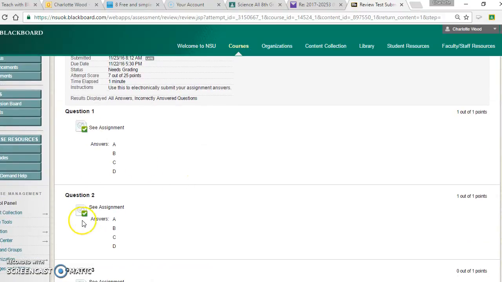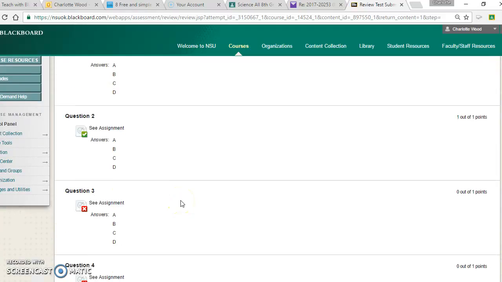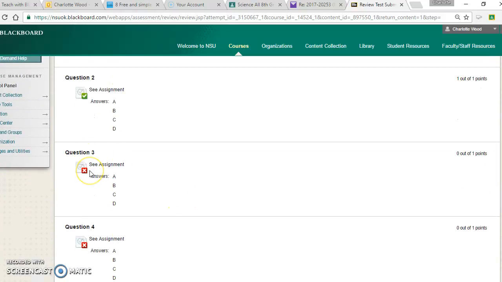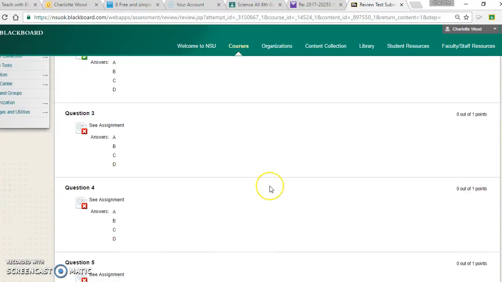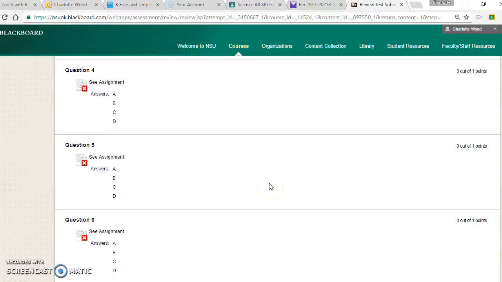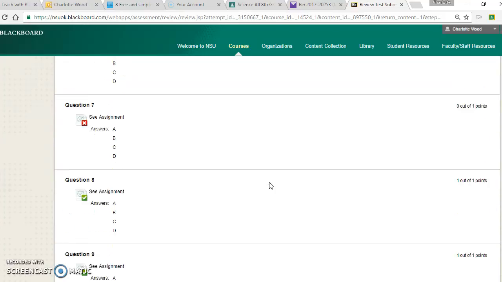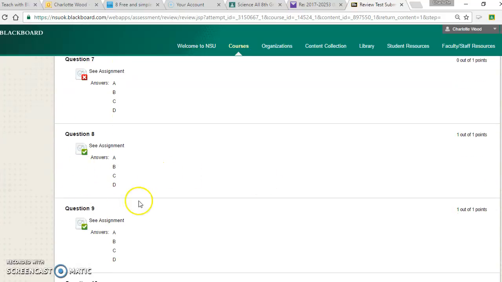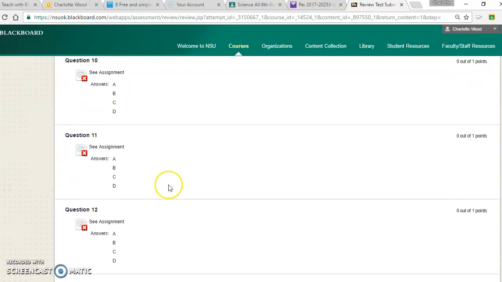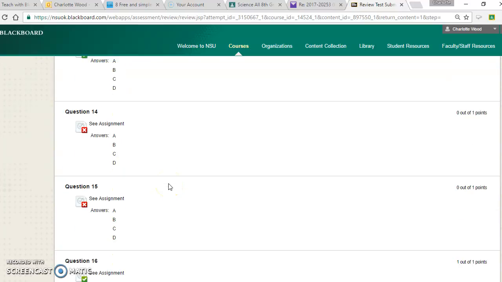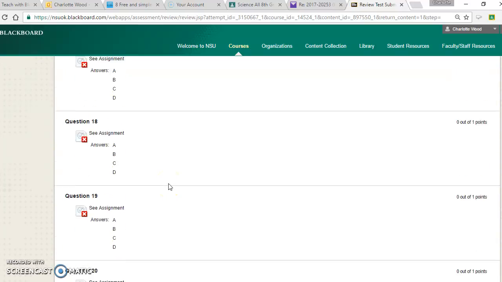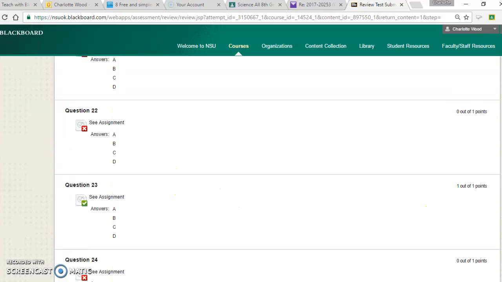So you can see I got the first 2 correct. There's a green check. Okay, I missed number 3. Go back to your PDF file and figure out what you did wrong. I missed number 4. I missed number 5. I missed a lot of them. Oh, look, I got 8 and 9 correct. So at this point, you need to refer back to your assignment and figure out what you did wrong, and then go back in and do this test again.